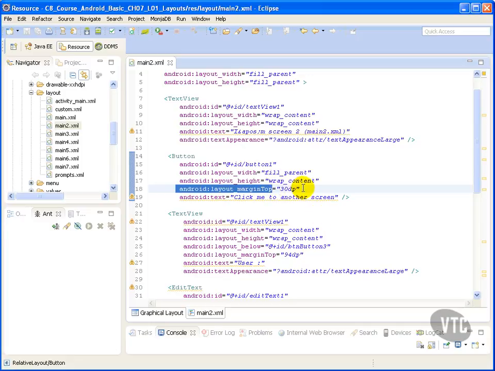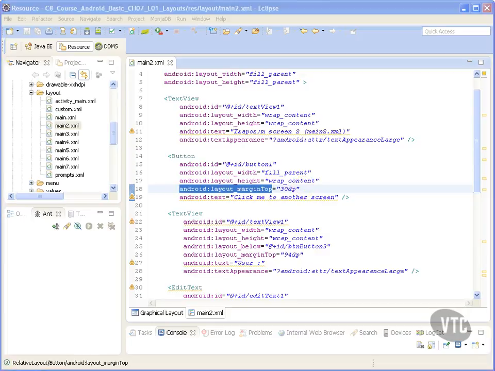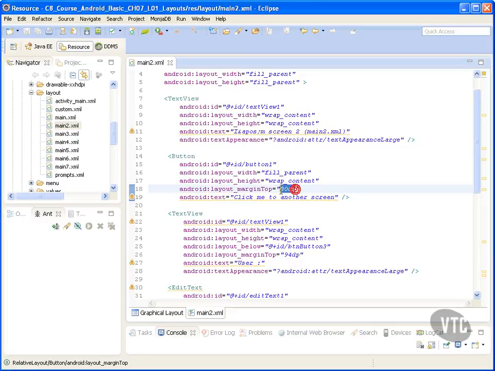This specifies extra space on the top side of this view. 30 dp is 30 density independent pixels. The density independent pixel is equivalent to one physical pixel on a 160 dpi screen, the baseline density assumed by the platform. So basically, above this button, we're going to put this much space.